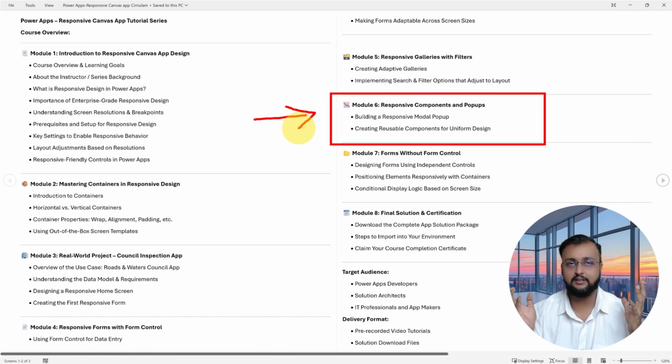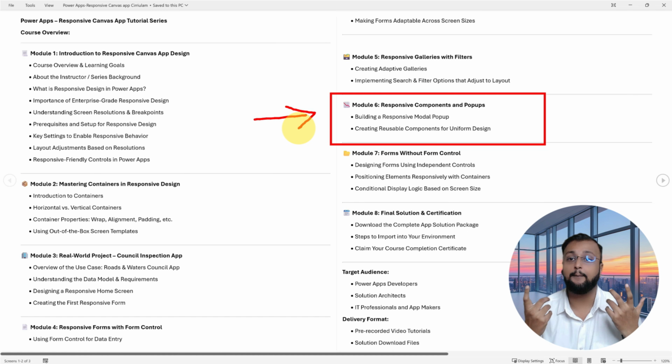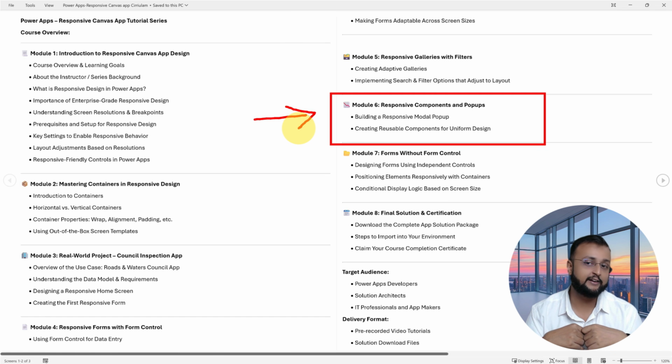Generally what happens here is somehow we are able to manage the screens, forms, galleries and all, but sometimes we have very minor things in our application, like menu bar, header, footer, left navigation, pop-ups, right? Generally we create components for that in the Canvas application. Now how do we make those components responsive, so that when the screen resolution changes, it automatically adjusts its width, height, colors and elements? We'll talk about all of those aspects in module number 6.